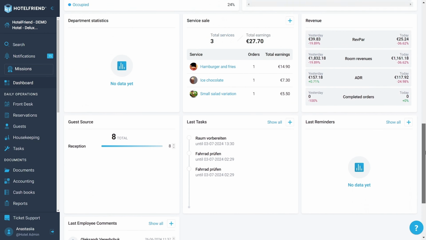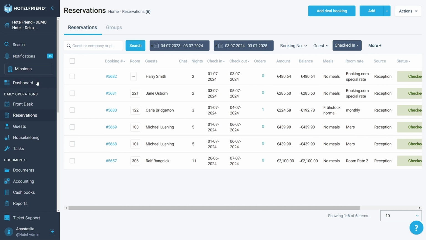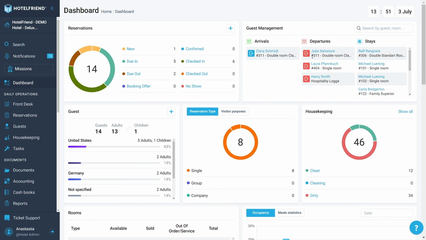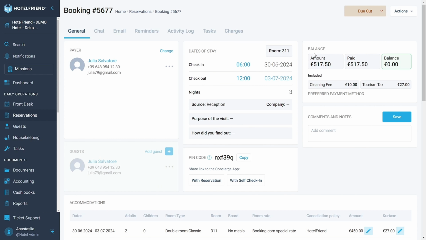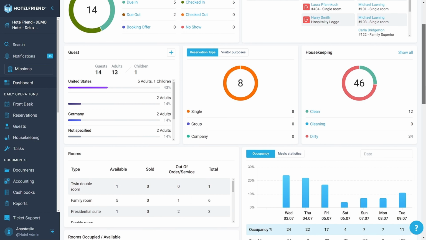HotelFriend dashboard consists of various widgets we find to be helpful for our clients. Majority of these are interactive. For example, Reservations widget groups all current reservations by statuses. Clicking on particular status opens a tab with the HotelFriend Reservations module with all the filters adjusted accordingly. Same goes for Guest Management widget. Every guest type is scrollable and clicking particular name takes you to a relevant booking. All widgets are designed to be self-explanatory and provide an overall insight into what is happening with your property and how your business is doing.